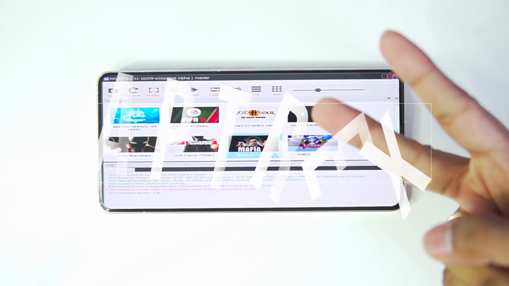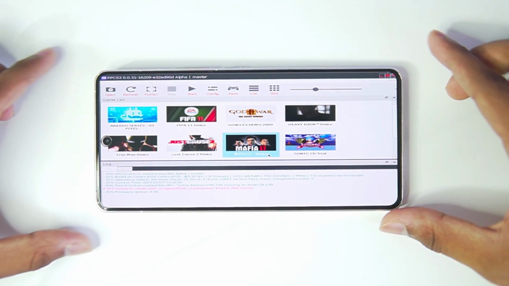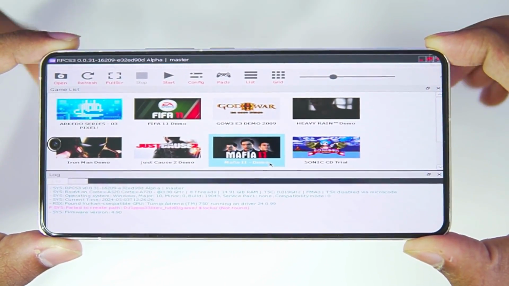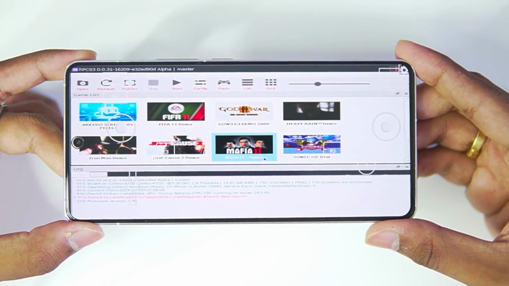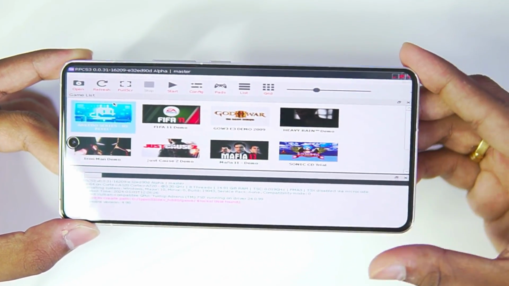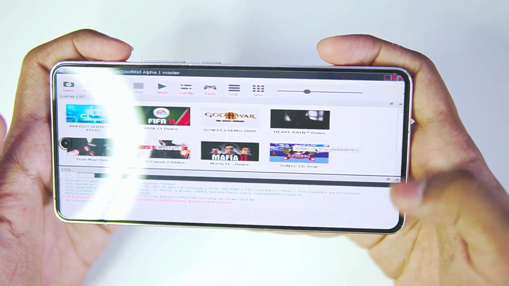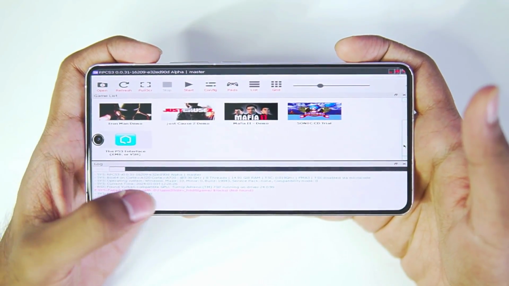Hey, what's up guys, it's ApTreX here. Finally we'll be testing out some PS3 titles on the RPCS3 emulator on Android using the Windows emulator known as DarkOS. So right here you will be able to see I have loaded some of the most popular PS3 titles on my Android device inside the latest build of RPCS3 emulator. So we got games like FIFA 11, God of War 3, Heavy Rain, Mafia 2, Just Cause 2, Iron Man, Sonic CD and much more.